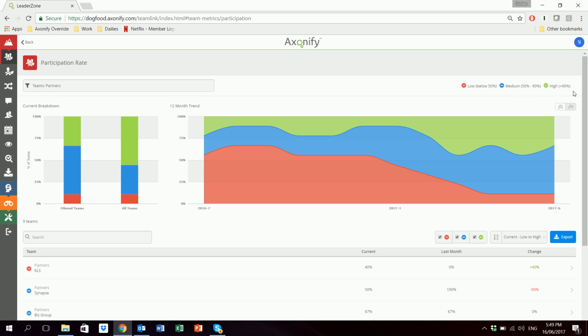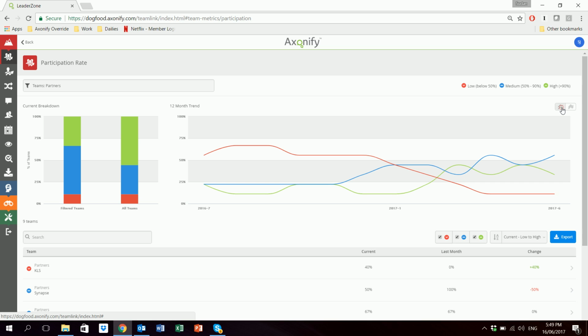There's also a rank function for the teams on the drop-down box next to the export button. Likewise, you can see the search box where you can enter the team name to quickly locate a particular team. You can click to view a different layout as well. I quite like the line layout, so let's use that one. As you can see, hovering over the data points on the 12-month trend graph will give you a month-by-month comparison of the percentage of teams ranked as high, medium, or low.